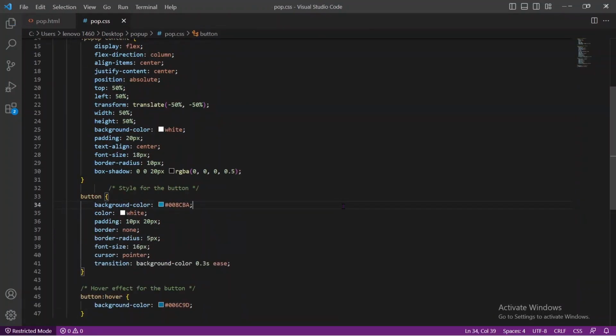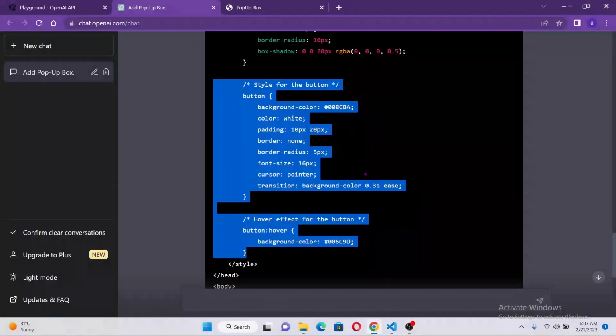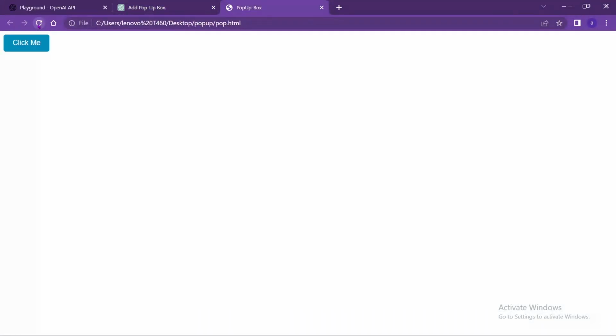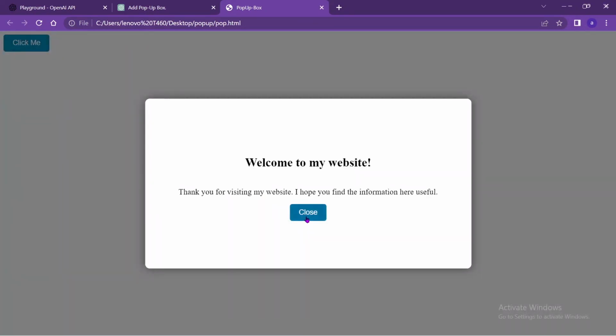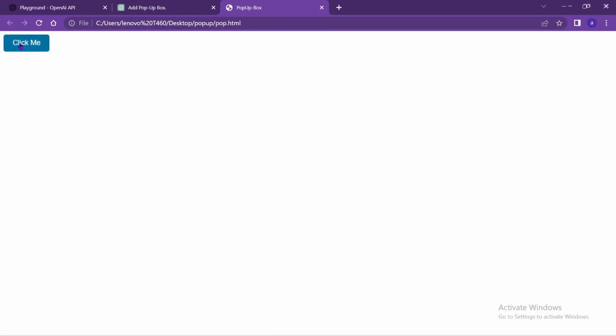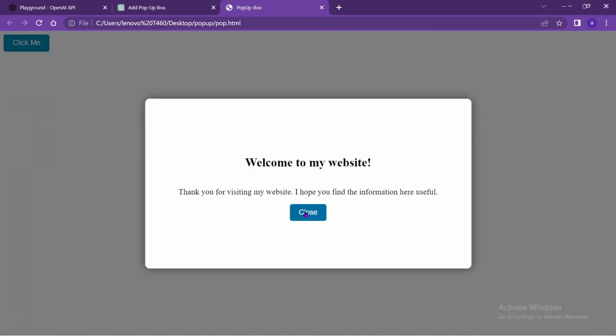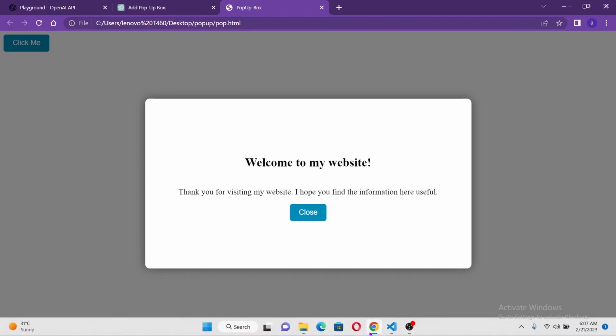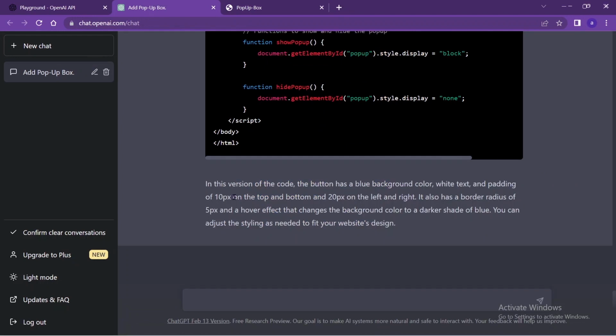So we copy the button changes and then we save this to our CSS file. Then we're going to refresh the page again, guys. So you can see the button now looks somehow beautiful, and you can see the hover effect on both the click me button and the close button. As you can see, this pop-up box has a box shadow also. So ChatGPT is doing this for us, and for a simple command, you just tell ChatGPT, and in just a few seconds or even 2 minutes we do everything with ChatGPT.